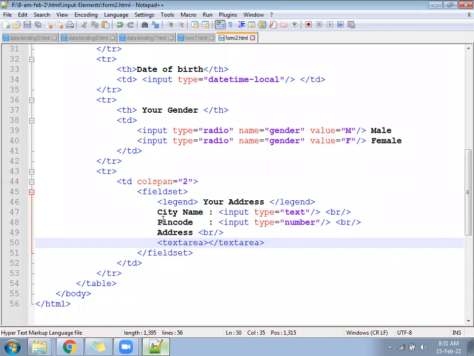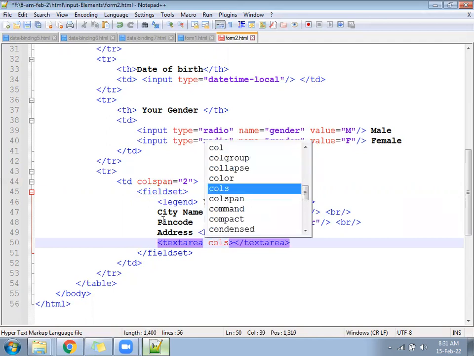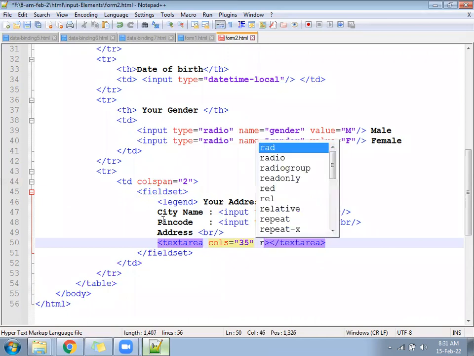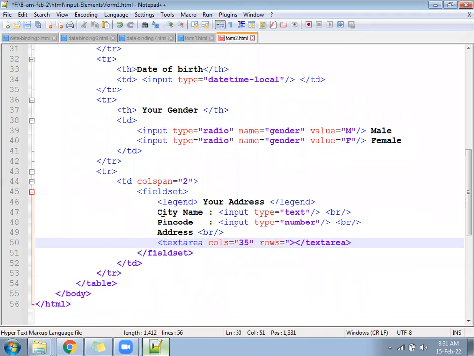And we will check once. In the text area, we have properties using which we can increase the width and height of the text area. So width we can increase through the cols property. Cols equal to, suppose, 35, is going to increase the width. Rows equal to 6, 7, 8 rows you can write. Rows increase the height. Cols increase the width.